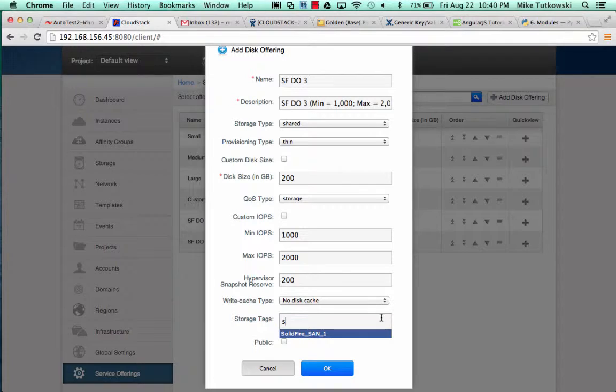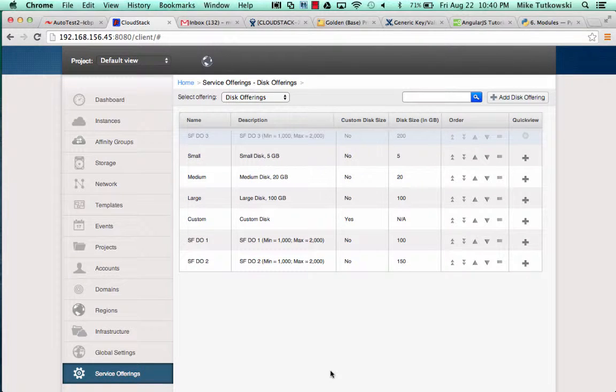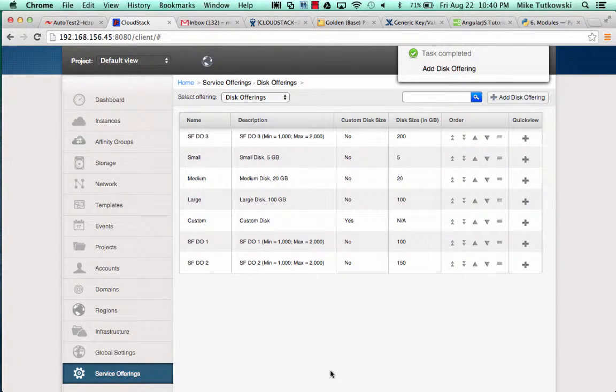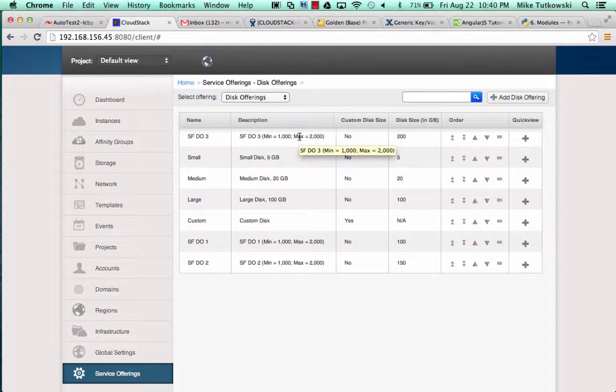I'm going to type in S and select SolidFire SAN1 for the storage tag. I know that's consistent with my other disk offering that I'm replacing. I'll hit the OK button. So now we have our third SolidFire disk offering.